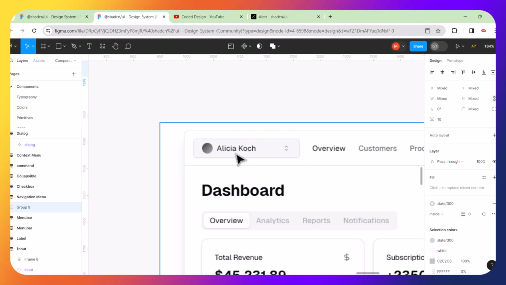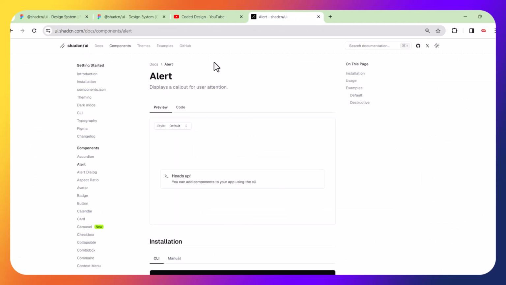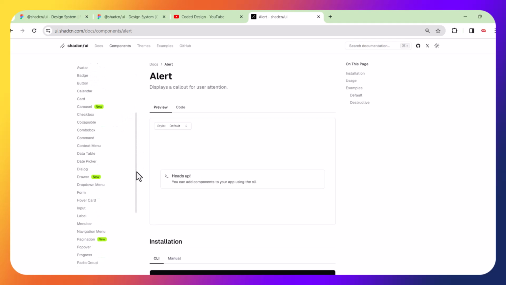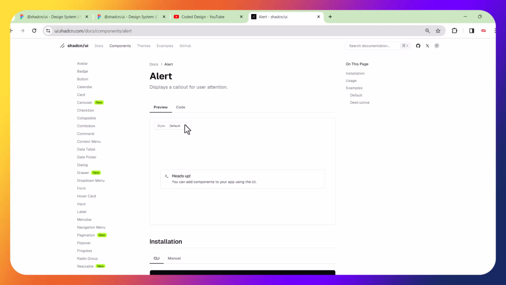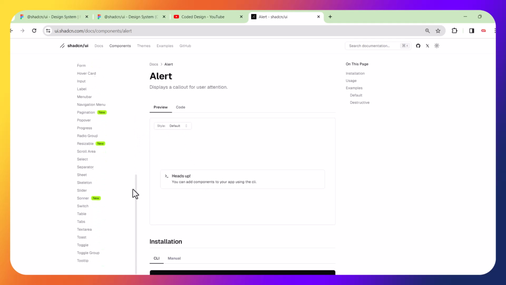Okay, let's just quickly check here. Let's look for a select. Something like this, but not here. Let's look for it here in components.